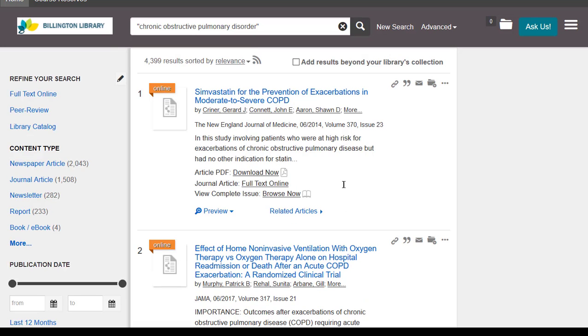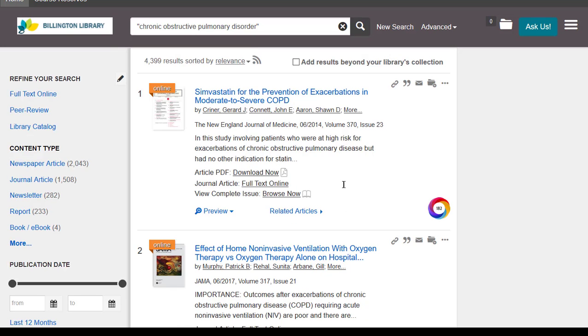It looks like I found over 4,000 results. Let's find a way to narrow this down to get to the articles that will actually help me with my project. To start, I'm going to click on Peer Review and Journal Articles on the left.